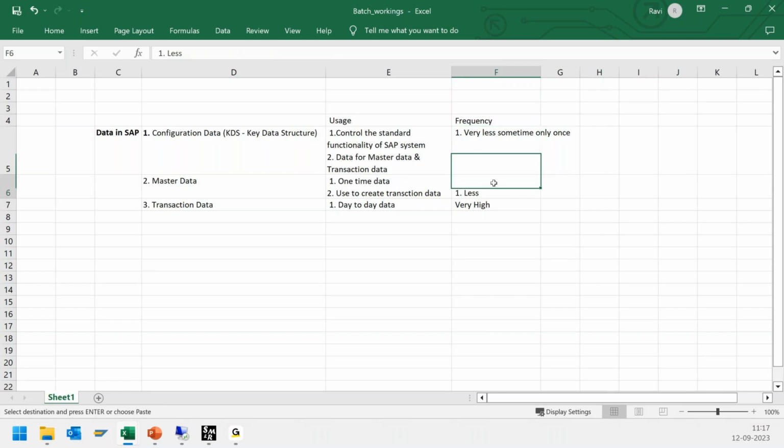Master data frequency is less. We create master data on a day-to-day basis, but the frequency is very less.